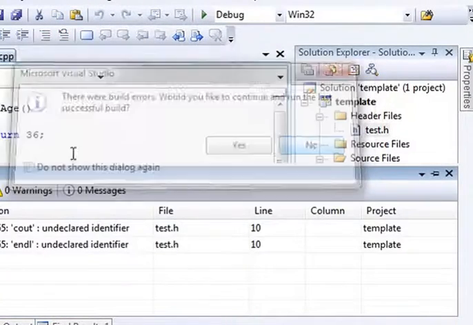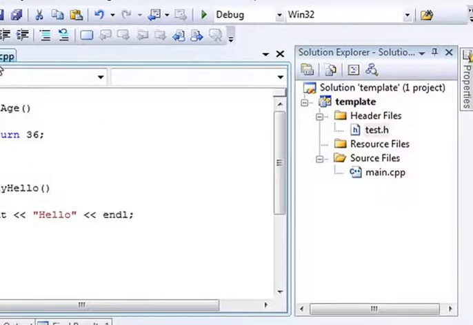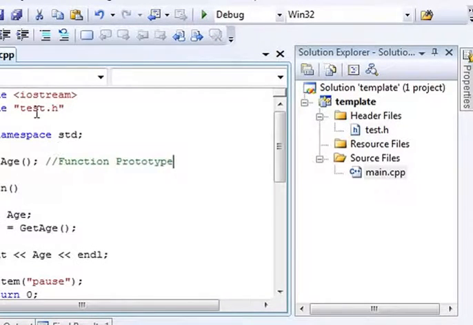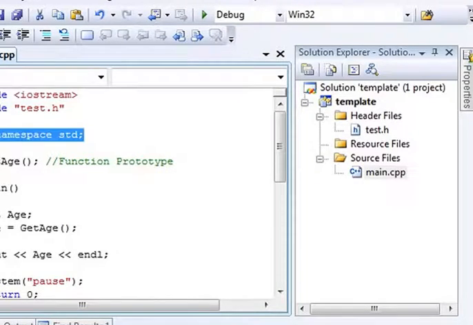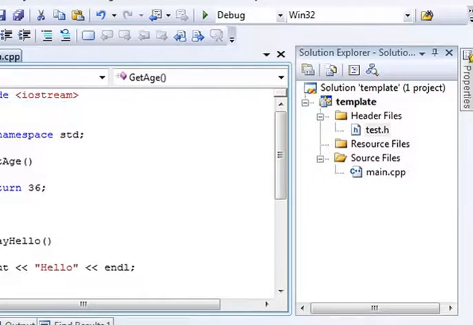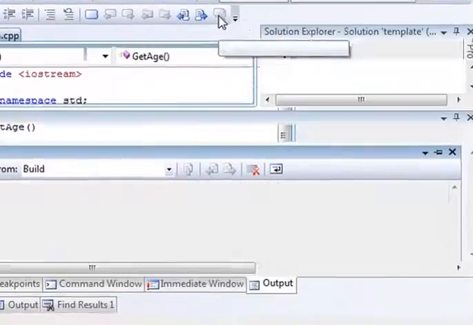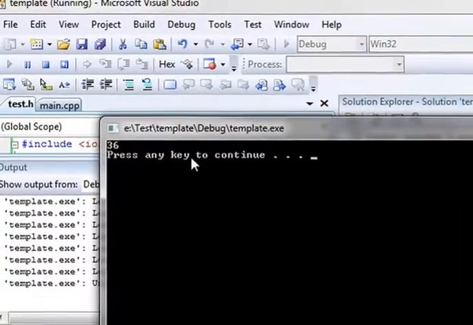There were build errors. Would you like to continue? No. Undeclared identifier. Now, we've run into the undeclared identifier before. It means we simply haven't declared it, and the compiler has no idea what cout is. But we've got all this stuff over here. Remember, C++ is incredibly naive, and you need to tell it exactly what you expect of it. So what it's looking for is the include iostream and the using namespace standard library. So we're just going to copy this, paste it. We don't want to include test.h again. So now it should compile and run just fine. Sure enough, there we go.